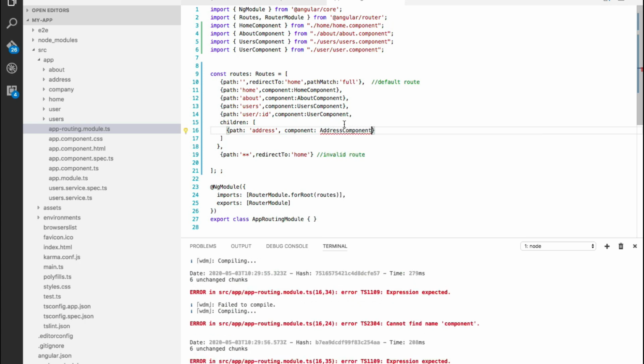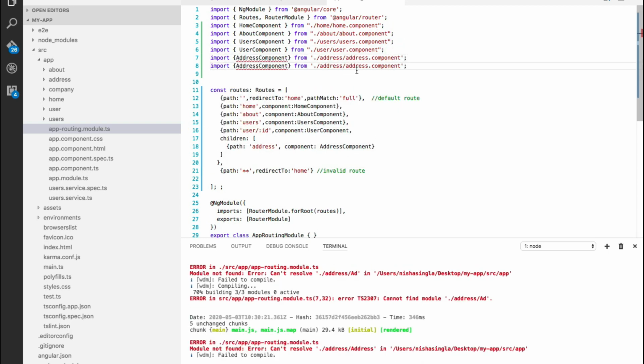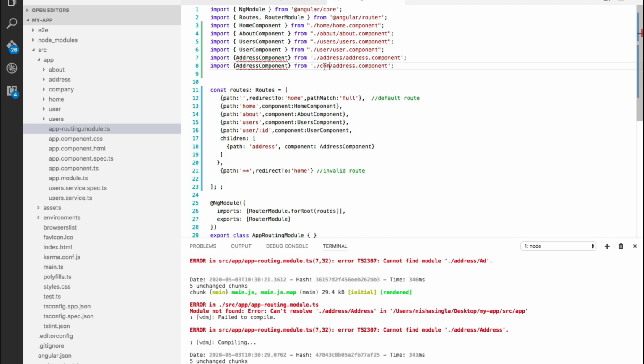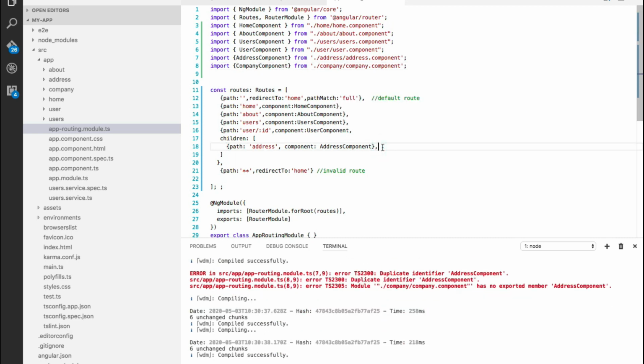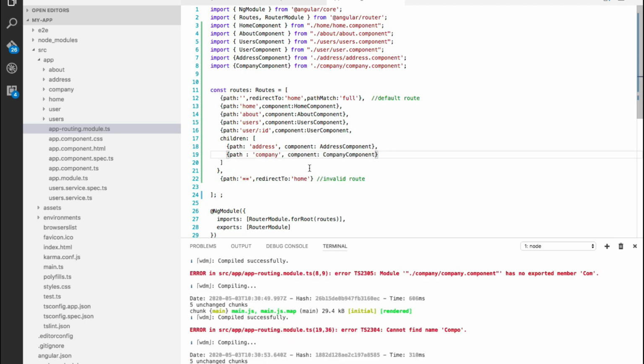This component is not imported yet, so we have to import this component, and the same we will repeat for the company component. And here I will create one more route for company. So this is all you have to do if you want to create a child route. You just need to add a children property, and that will take your child routing further.